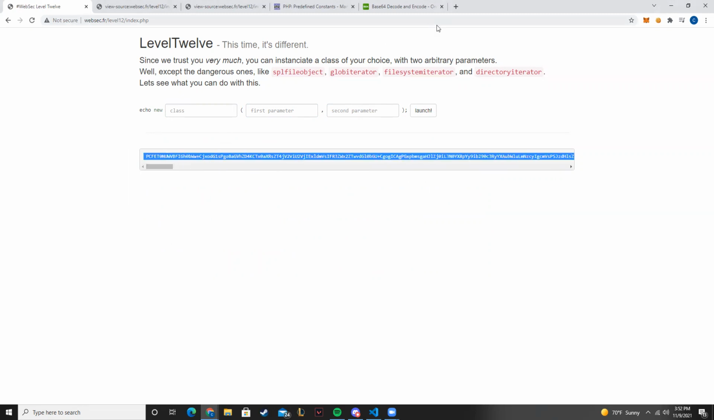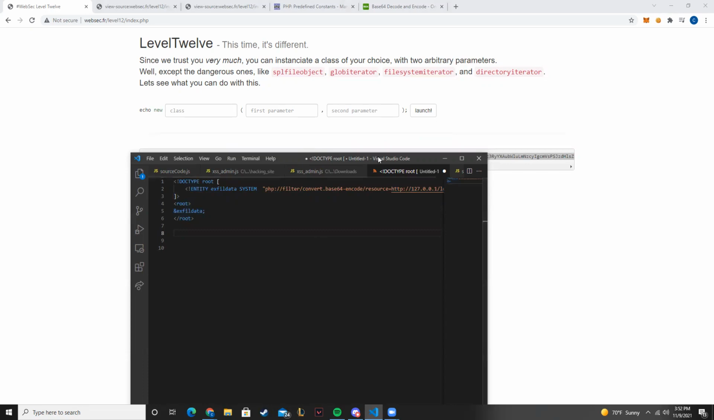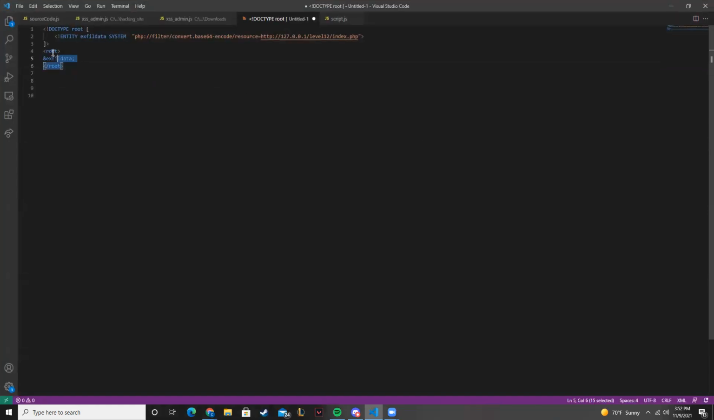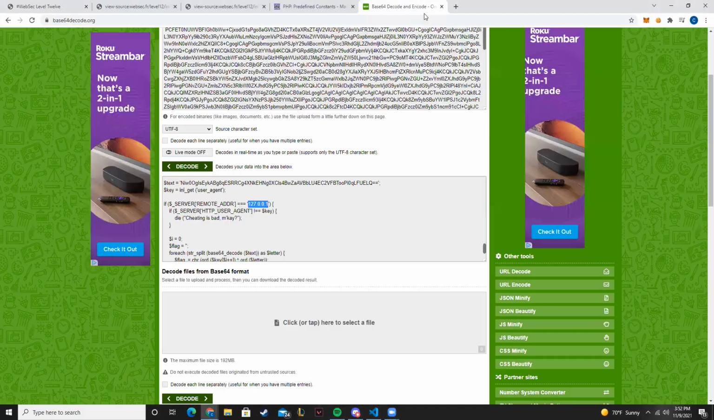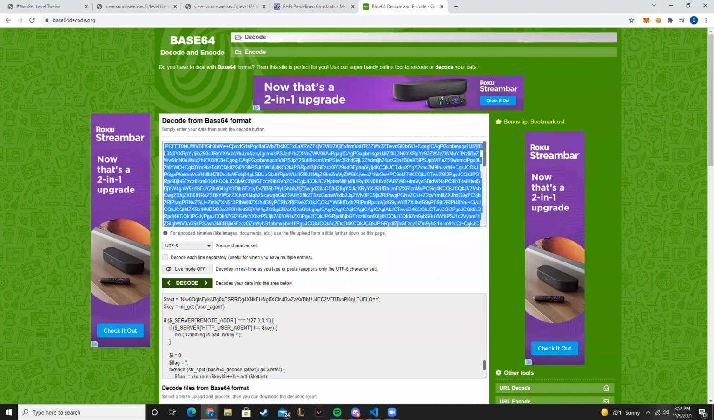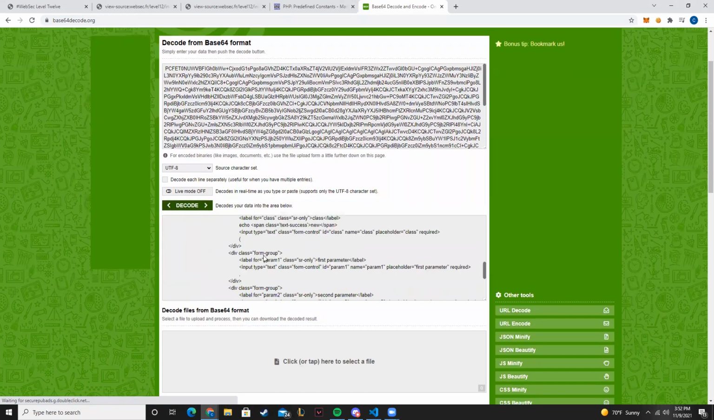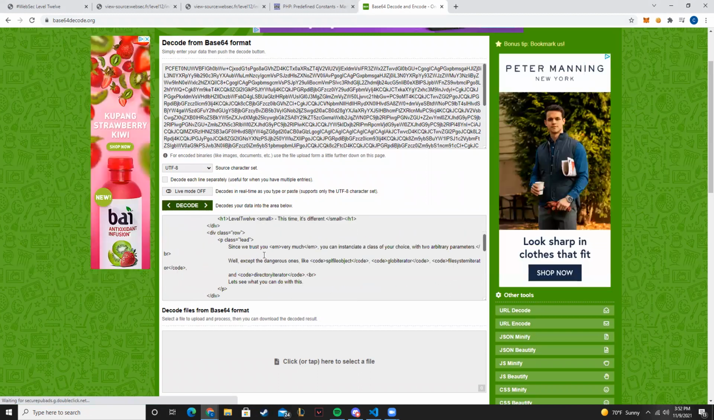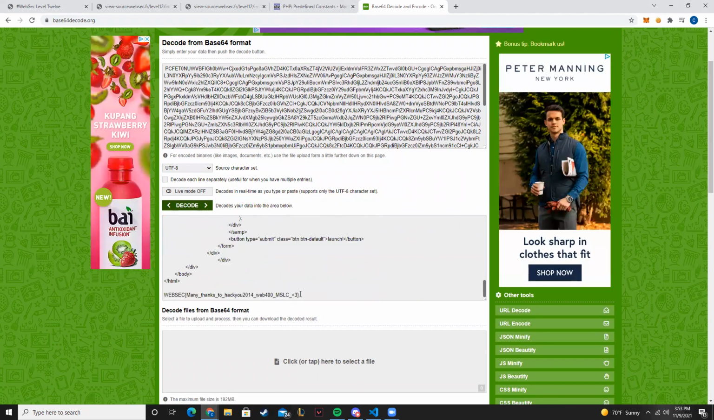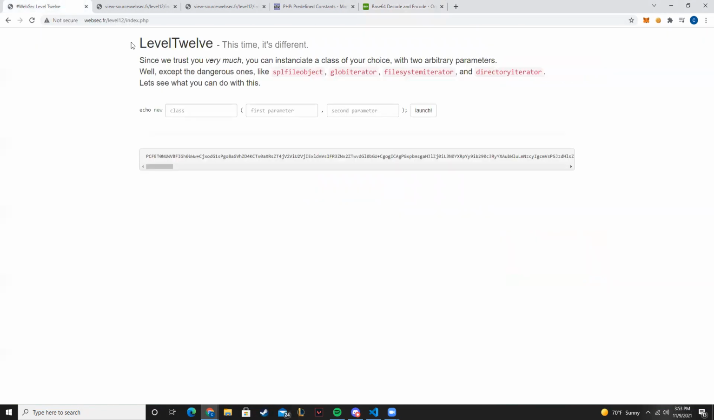So I might have just messed up the copying and pasting, but this will work for the XXE attack. And now let's try to decode this one. Let's see what we get. All right, so the same, just HTML at the top, but at the bottom, it gives us the flag. So there we go.